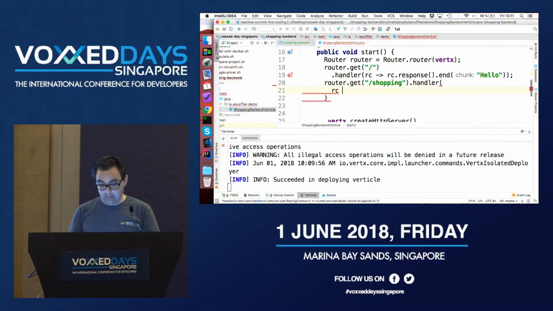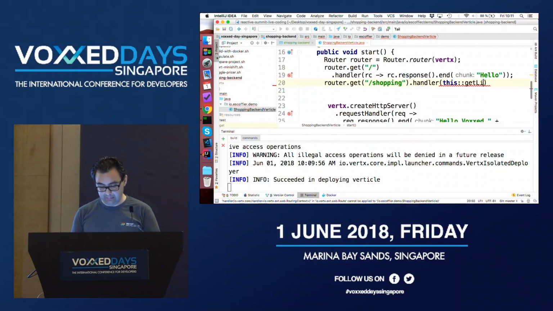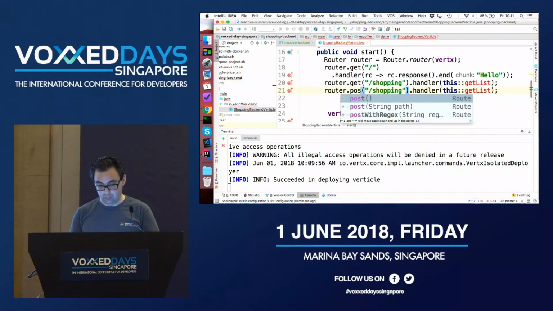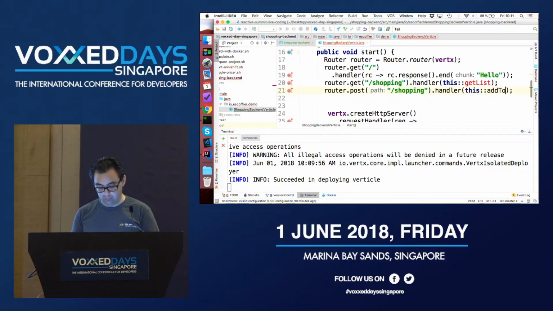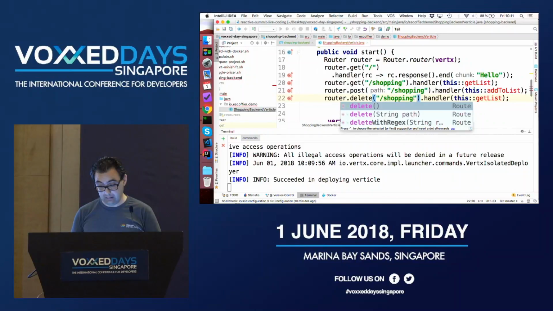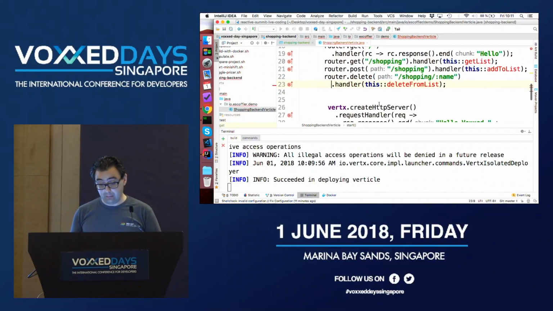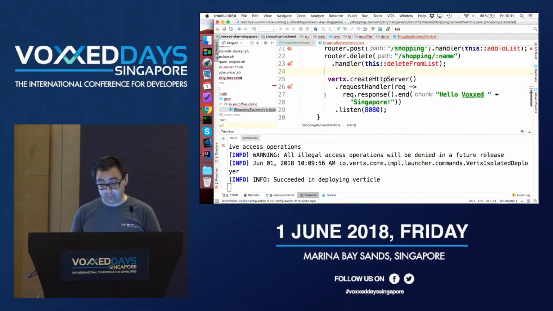Handler. And when I have a get on shopping, I'm going to call this getList method that I need to develop at some point. When I do a post, I will do addToList. And when I do a delete, I delete a specific product that I can pass in the path like this, deleteFromList. All right, I will implement them, but first, there are two things to do.